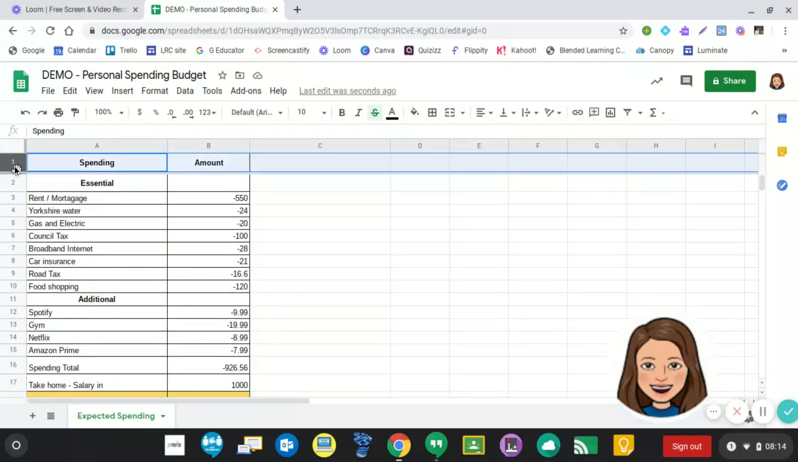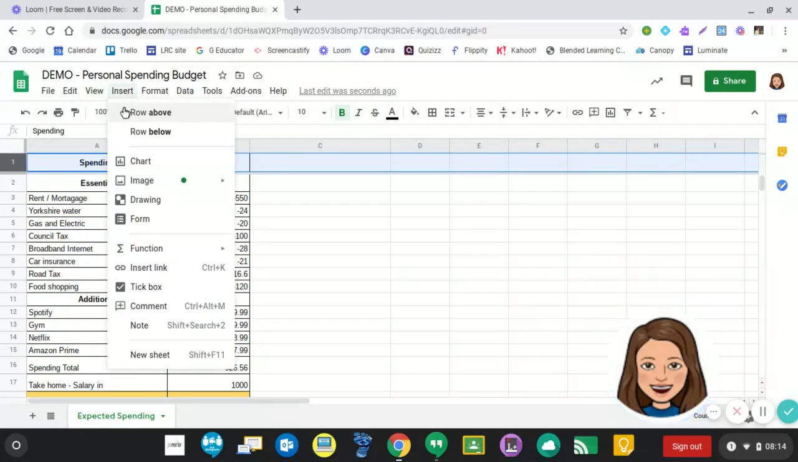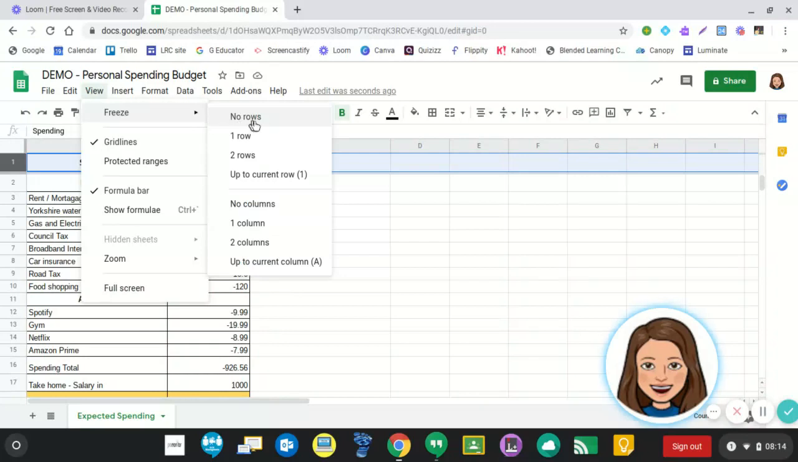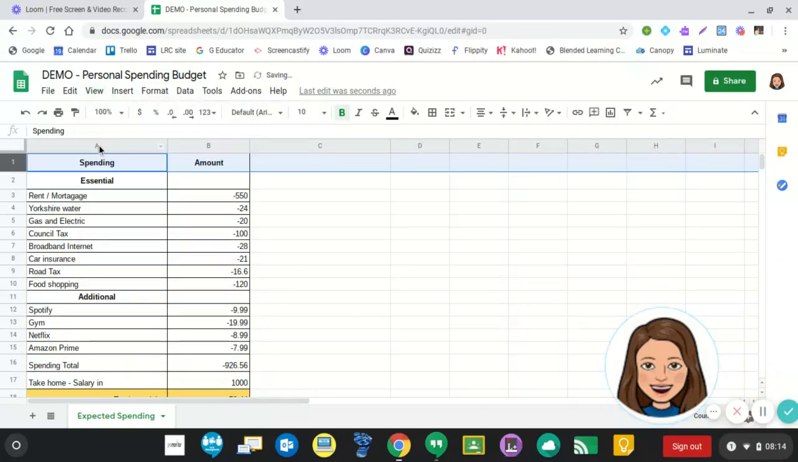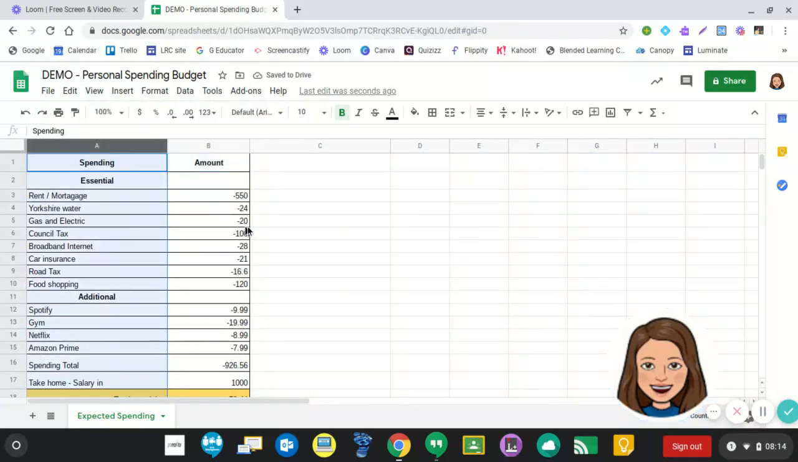If you've made a mistake, you can again go back, you can press undo, or you can press the row again, go to View, go to Freeze, and press No Rows. You can do the same with a column, so you can select the whole column and then scroll side to side to keep it nice and clear and easy to read.